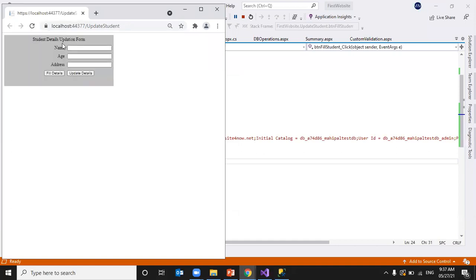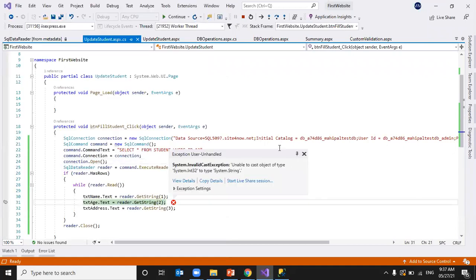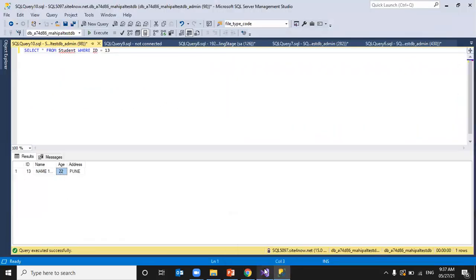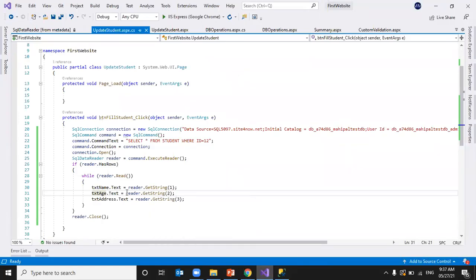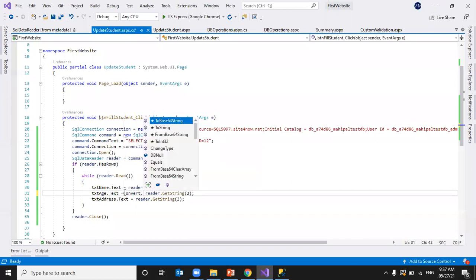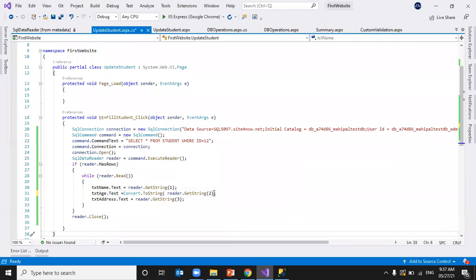Right. So now I'm clicking on fill details. Unable to cast object of type system.int32 to system.string. Yeah. So age, we are storing it as integer type. So we have to convert that to string, right? So Convert.ToString. I am getting it in the form of integer, so I have to convert it into string.